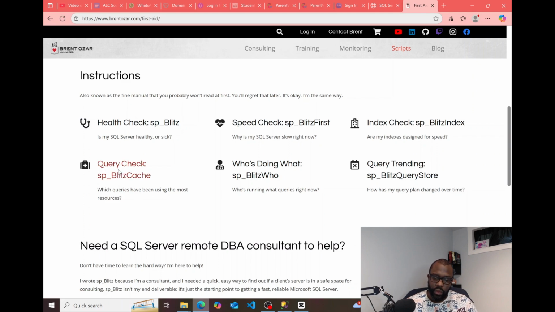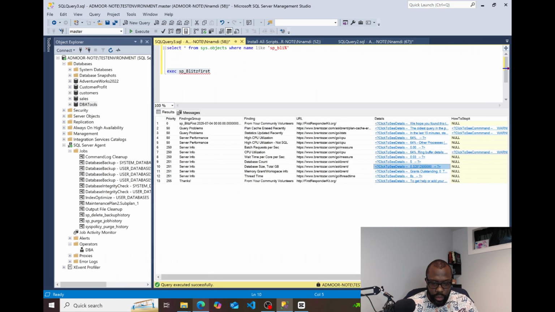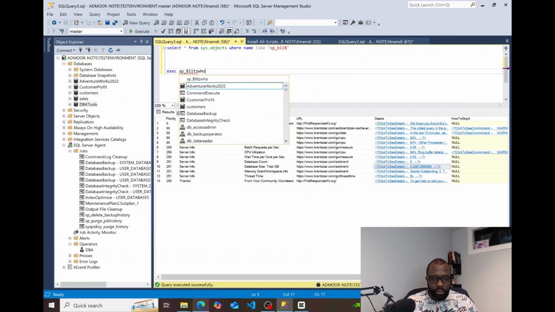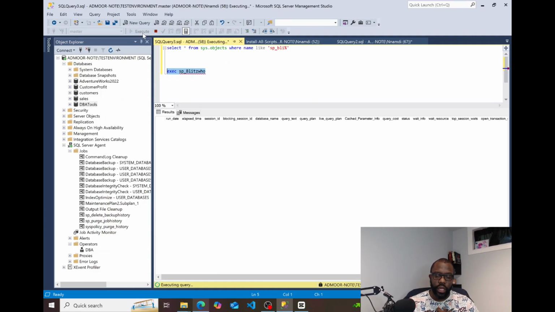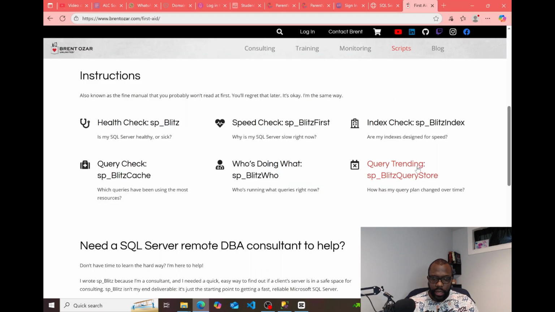sp_BlitzCache. What queries have been using the most resources? We haven't really done anything. So who is doing what? sp_BlitzWho. Who is running what queries now? You want to see that? Let's see. sp_BlitzWho. So I'm showing you all these things so that you can get comfortable with your SQL. I don't have anybody running any queries, so I don't really have any data to show here.